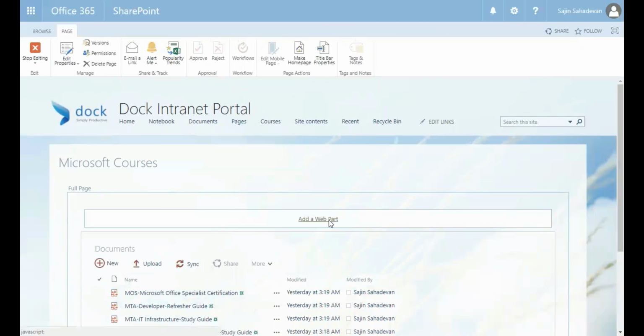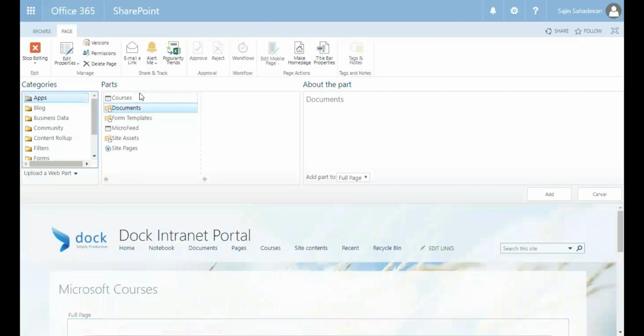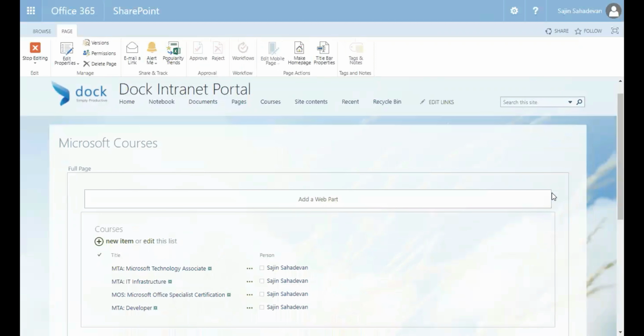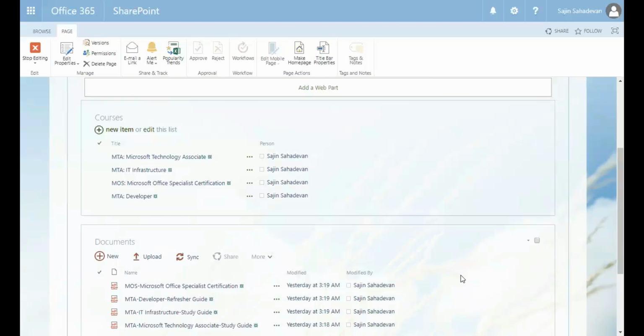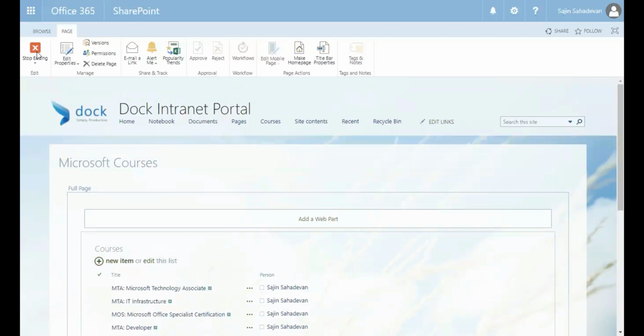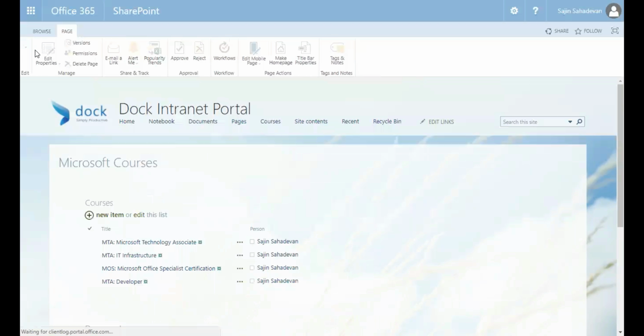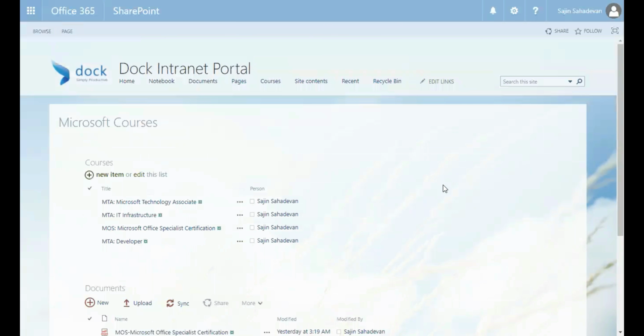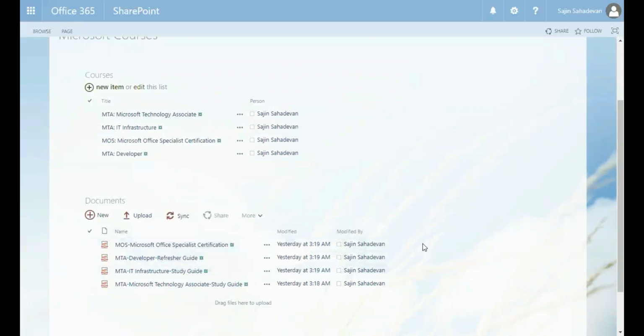Now next I need to add basically the course details. I have created a list in my SharePoint, so I'm just going to go ahead and add that. I just need to do it one more time, but this time the courses, the SharePoint list. All right, so now I have my list as well as my documents. So anyways, I'm done with adding the web parts. The next thing I need to do is click on stop editing. Okay, so now I have my page ready, which says Microsoft Courses. I have the list of courses as well as the documents, right?